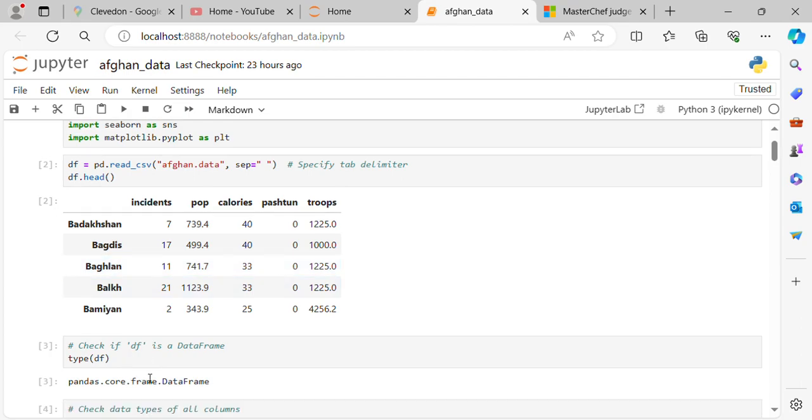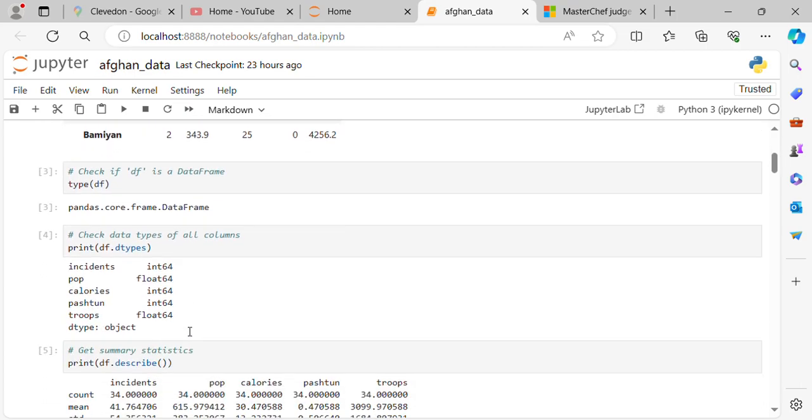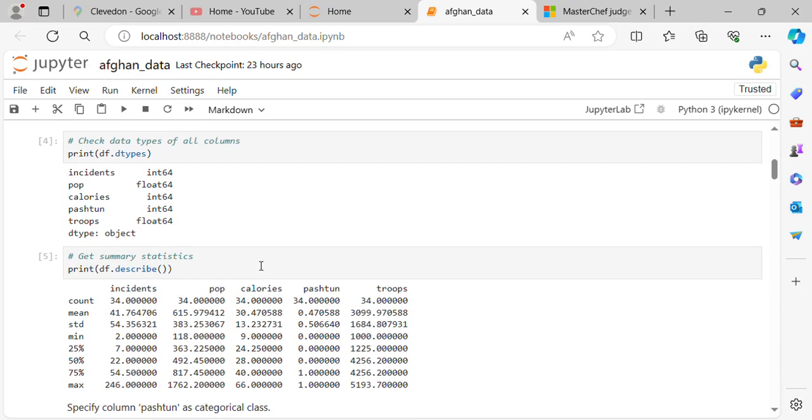Next we will check if this table is a data frame. We can see that it's a data frame here, and we check the data types of each of the columns: incidence, population, calories, Pashtun, and troops. Population and troops are of float 64, so we can see population and troops are in decimal, and the rest are int 64.